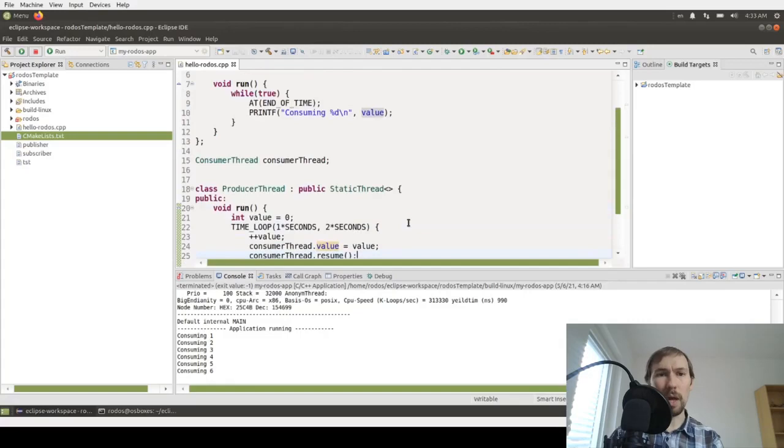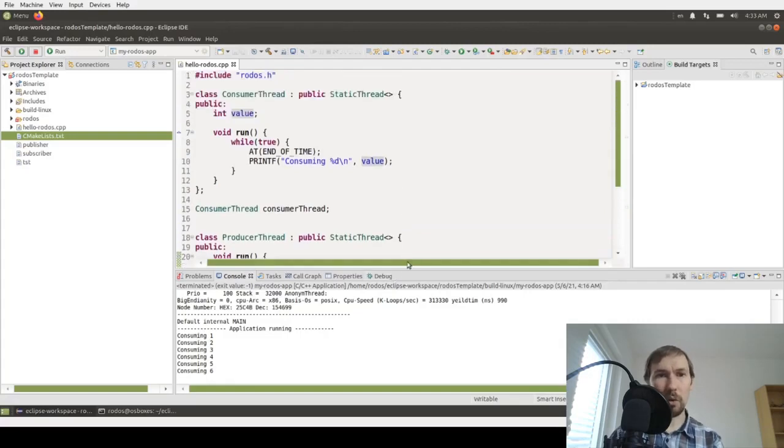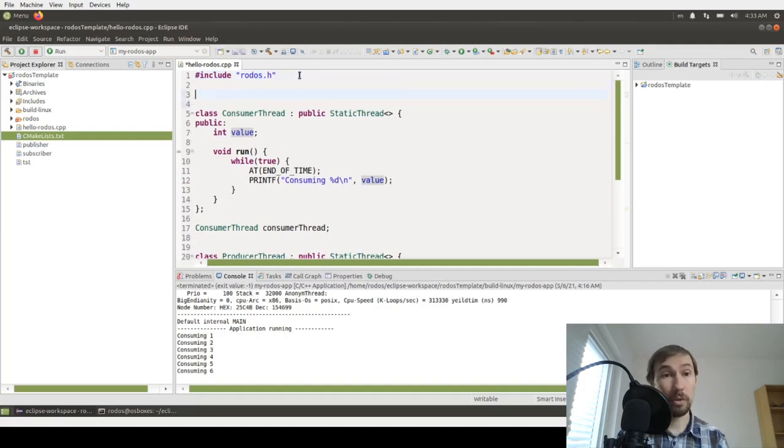Okay, so let's change our current example, the suspend resume example, to use the FIFO. First, I'm going to introduce the FIFO object. This is quite simple. We have our FIFO class from RODOS, and there we define the data type and the length of the FIFO. We have a FIFO that can store 8 integer values.